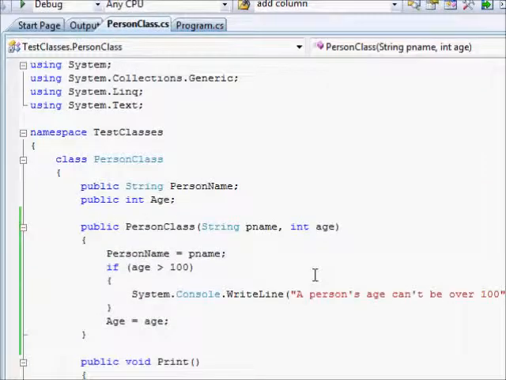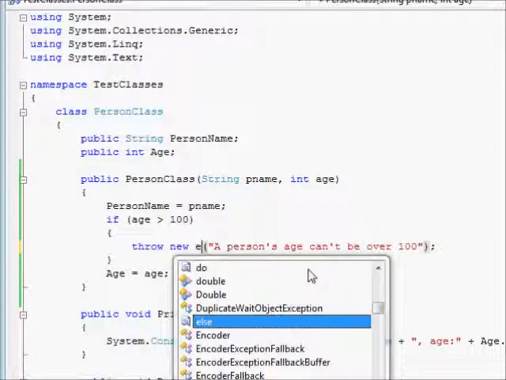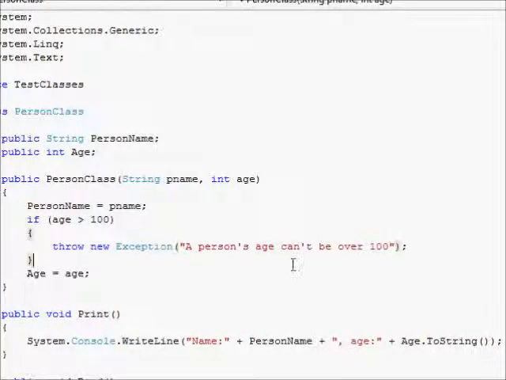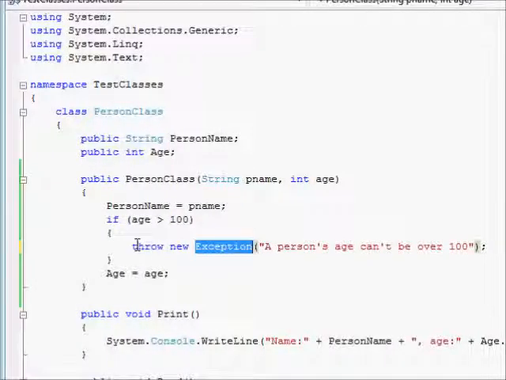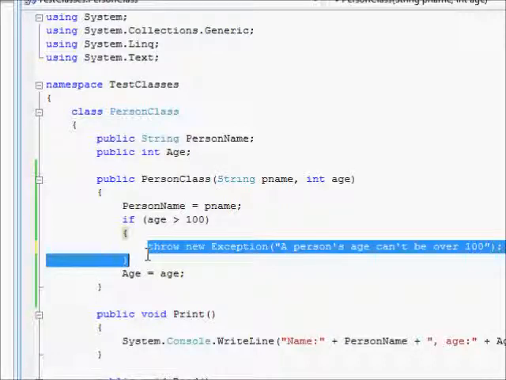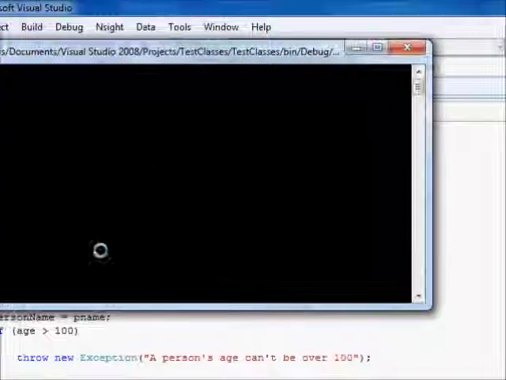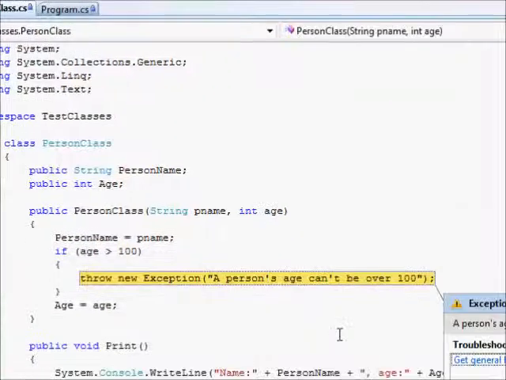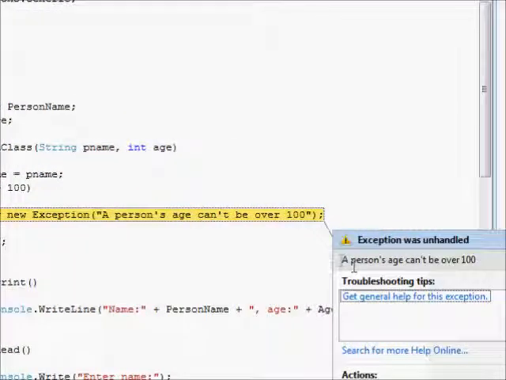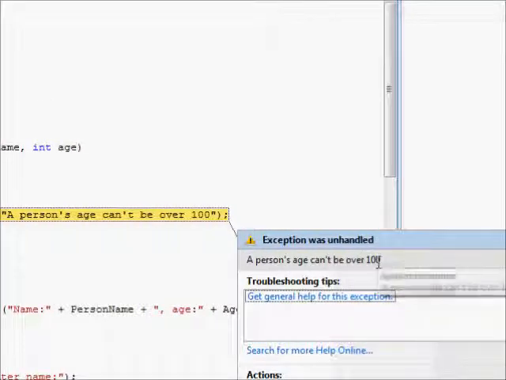Okay, so we could print this, or actually we could do something different. I'm gonna say throw new Exception and pass this message here. So I'm gonna run the code now. Exceptions are a way, this statement over here will create an error in the program. So if you pass a value over 100, you would get an error. You can see here the compiler stopped at this statement, and you can see a person's age can't be over 100.